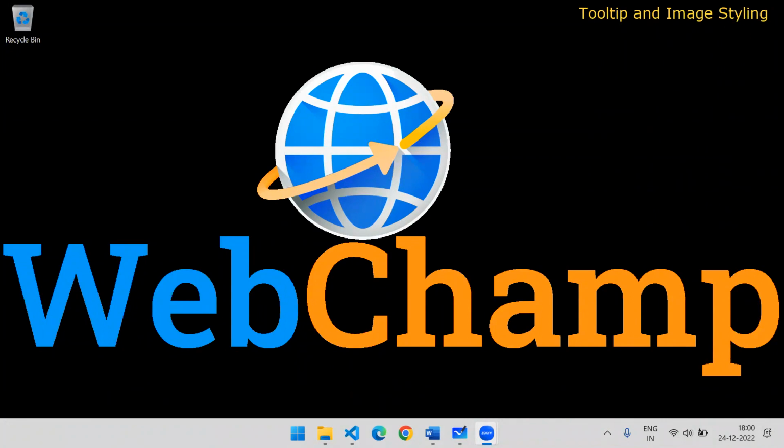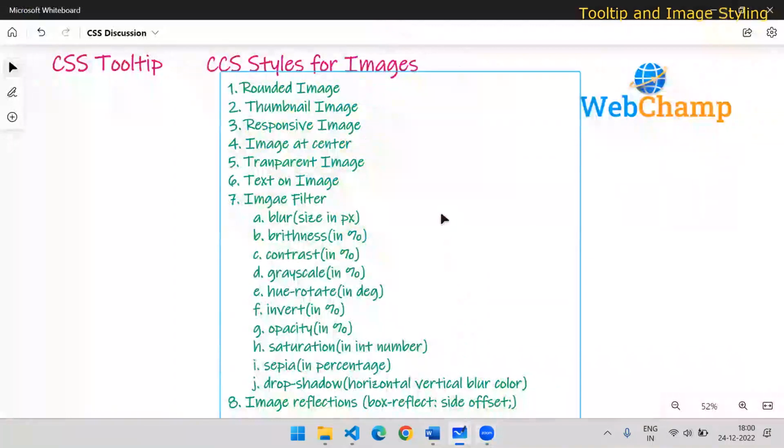In this video, I'm going to talk about CSS Tooltip. Means what are the different properties or how to create a tooltip in CSS. And also I will talk on image styling. Okay, so with respect to image styling, we have so many properties.